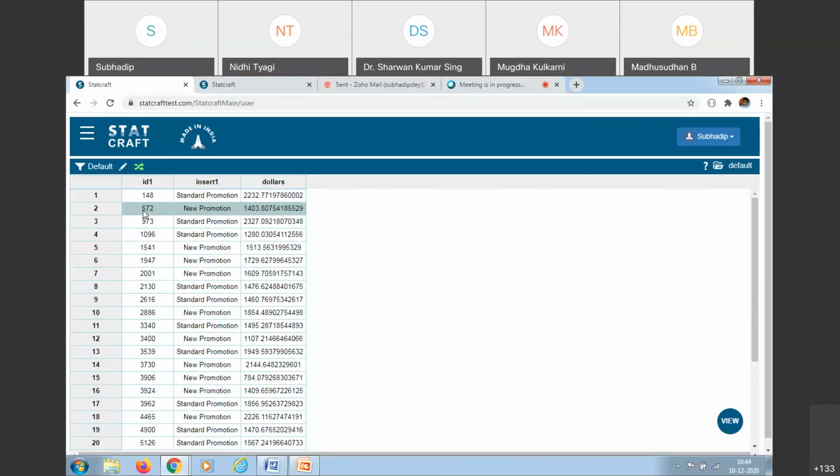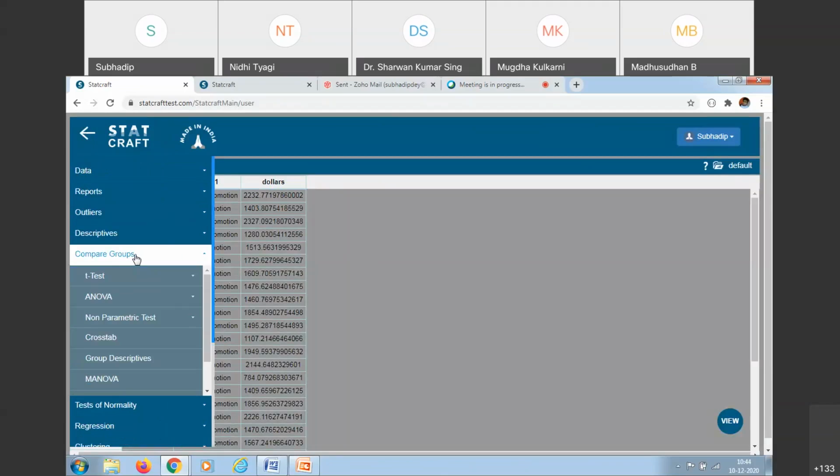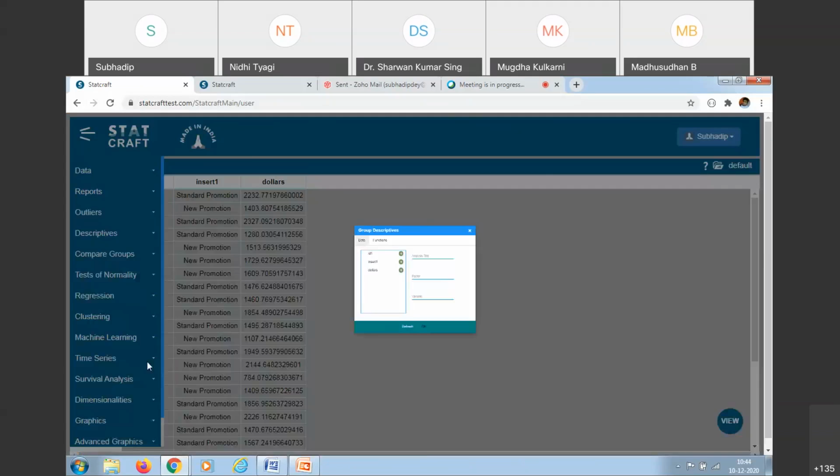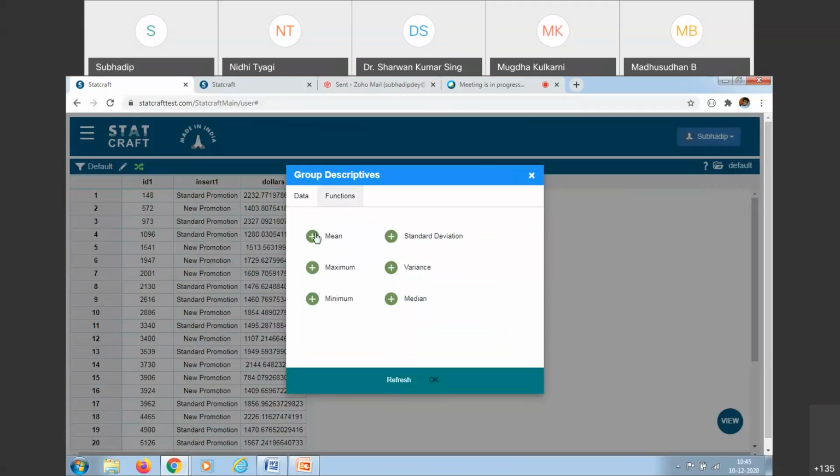Now let's check out the basic descriptive statistics first. Okay, so how to do it? We click on analyze, compare groups, and what we want to check out is the group descriptive. Like we want to check out the group means, like x1 bar, x2 bar, and so on. So we go to group descriptive, we give an analysis title, suppose subgroups. You can give anything, xyz. I take the factor as the type of promotion, whether they are getting a standard promotion or a new promotion, and the variable as dollar, how much they are spending. In the function part, I want to check out the mean. Okay, having done that, I just click on OK.